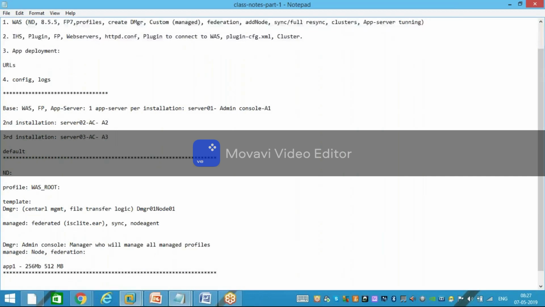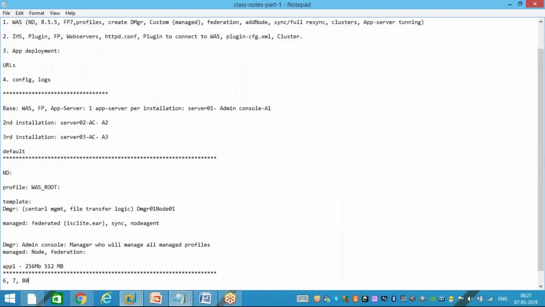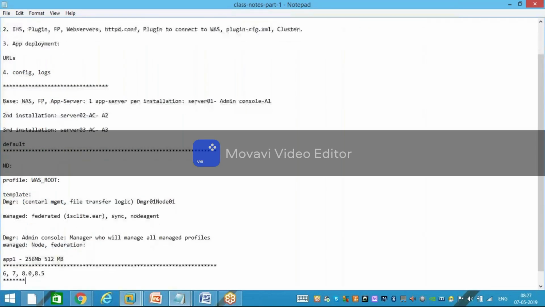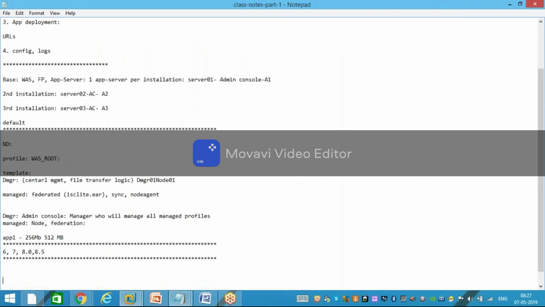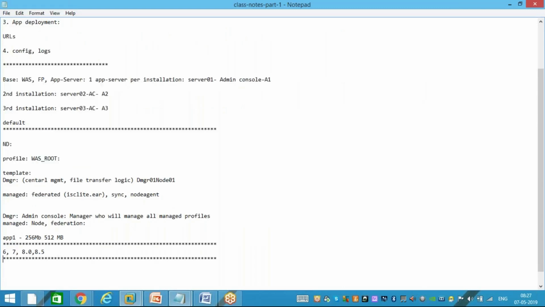After that, there was version 6, there was version 7, there was version 8.0, and then there was version 8.5. So what changes happened during that? Some people feel, okay, I'm already on a lower version of WAS, so maybe there will be something new in a higher version of WAS. So that's how WAS evolved.